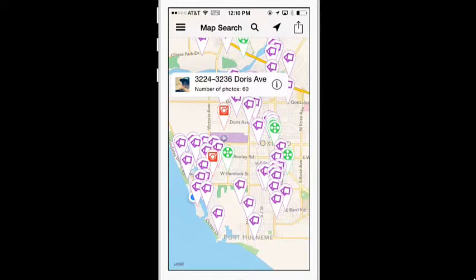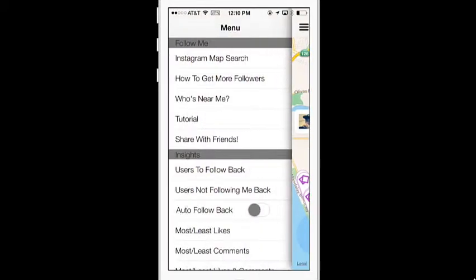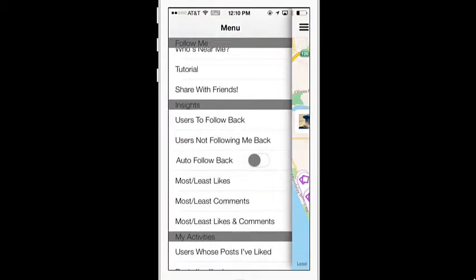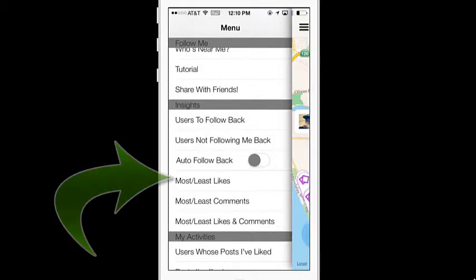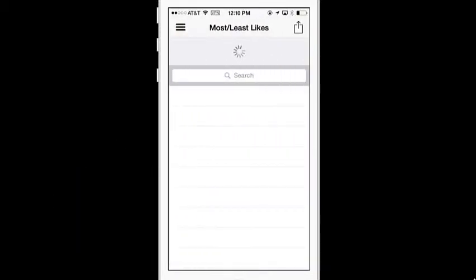All right. So now that I just blew your mind with that, let's go over here. Now I'm not going to go over everything about this app because I don't use it all. I'm going to go over the things that I use. And the next thing I want to show you is the most least likes. Absolutely important that I go over this. So let's click it and go here.